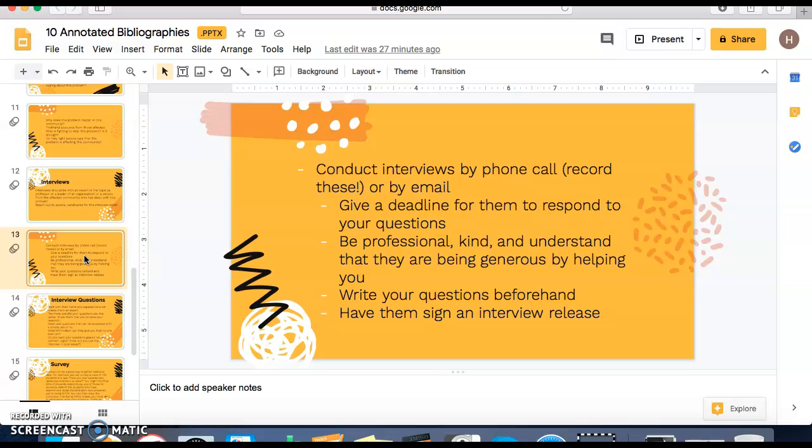Make sure if you're doing the interview by phone call that you write your questions beforehand so there aren't any awkward silences or weird gaps where you're trying to think of what to say next, and you don't actually get the research that you need to get from this. And then make sure you have them sign an interview release. I have put that on the week 10 module for you, a sample interview release, and I've also talked about that in the research reminders PowerPoint.